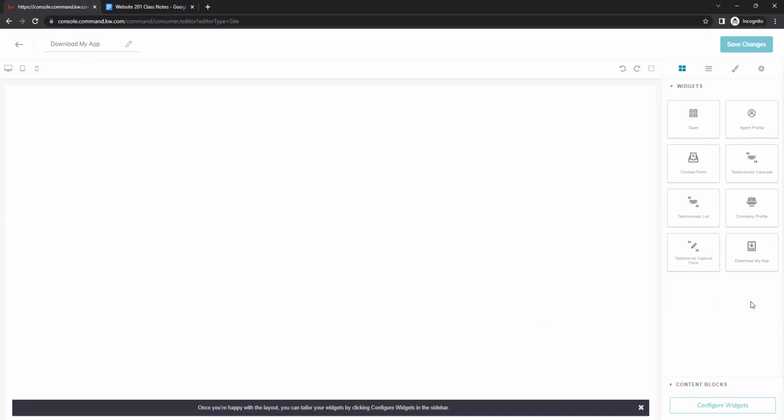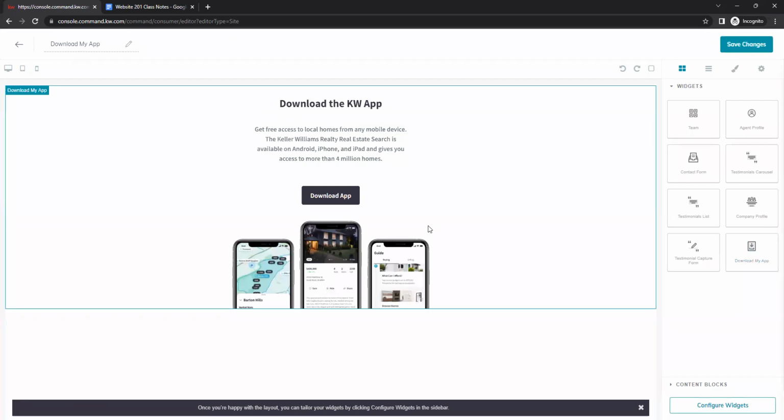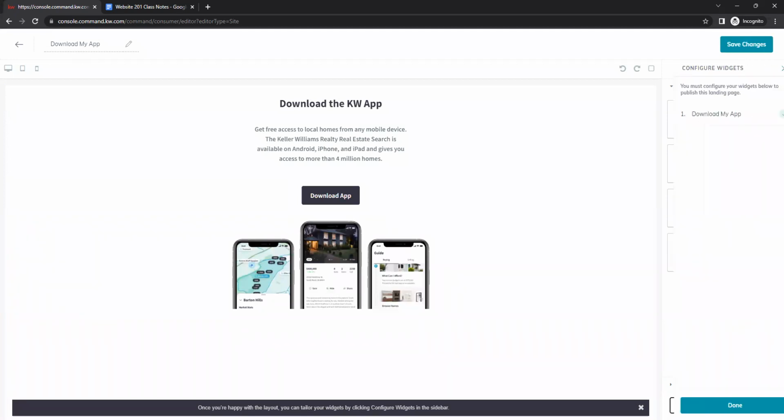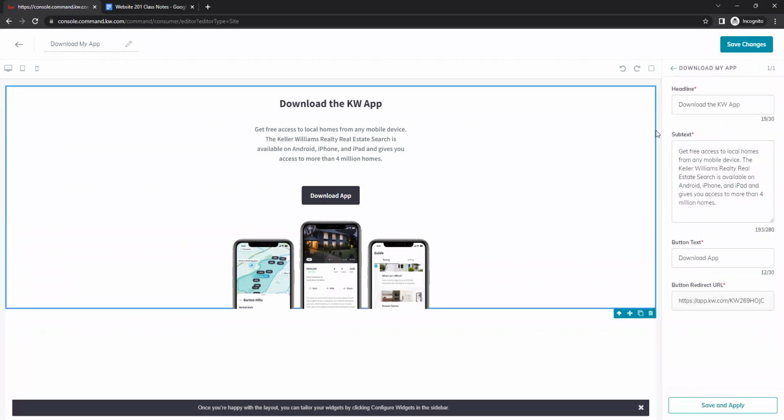And then we're going to go to the right side and we're going to grab the download my app widget. So to use these widgets, you just click and drag it over. And then once you see that green line, you can release and it will drop in there. So that's the only widget we are going to be adding to this page. So we will click on Configure Widgets in the bottom right corner. And this is going to be sure that this is configured to your app URL here. So we will save and apply.